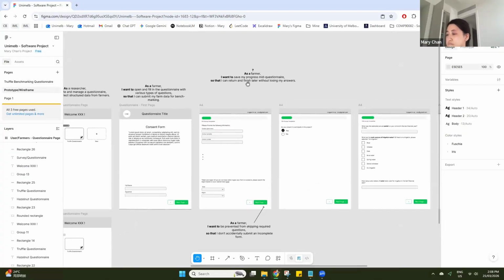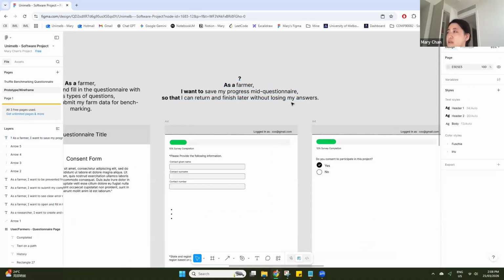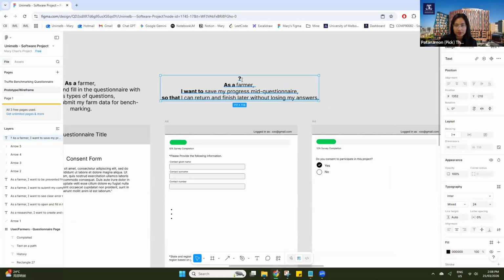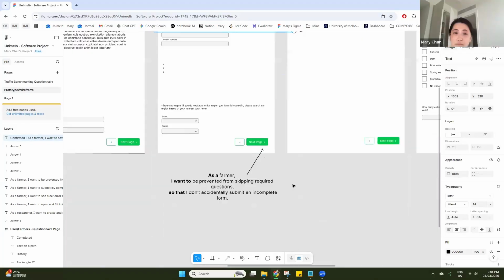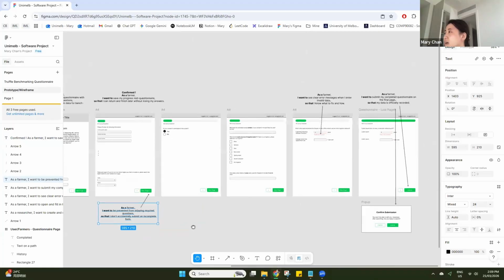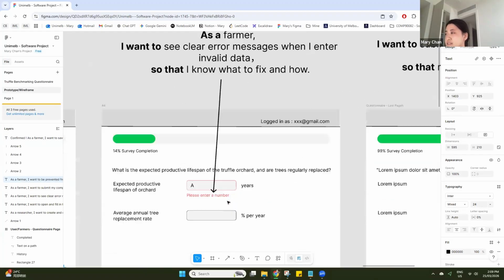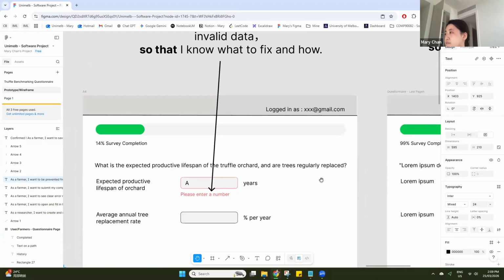So one of the functions that we're still having a question about is, do you want the farmers to save their progress in the middle of their questionnaire? Yes. Okay, confirmed. Basic functions for the questionnaire, for example, prevent skipping required questions to secure data completeness. And if they input something different, we also have something to prevent it, like here: please enter a number instead of a letter.